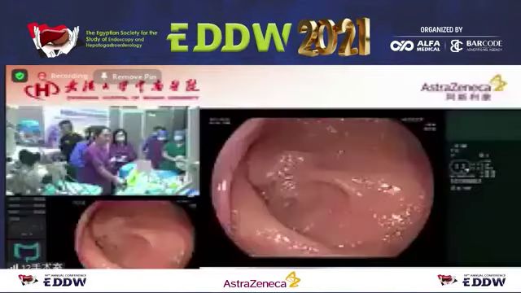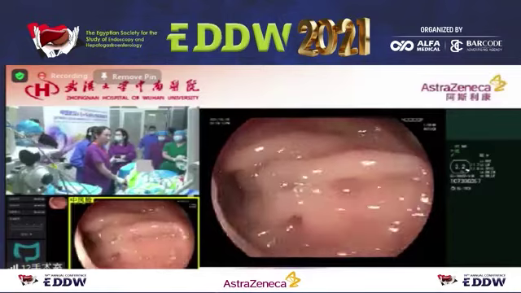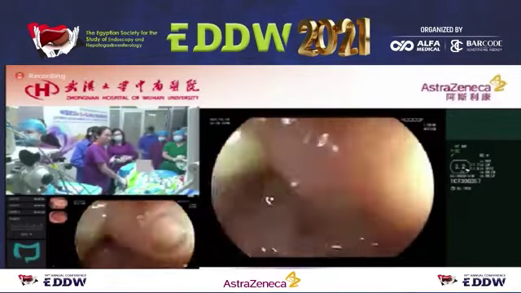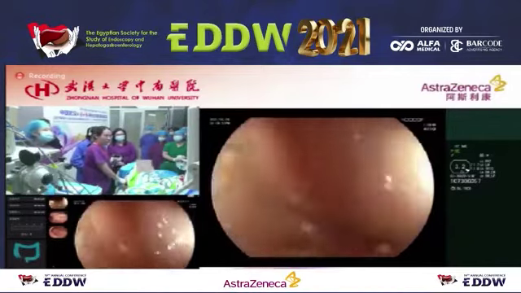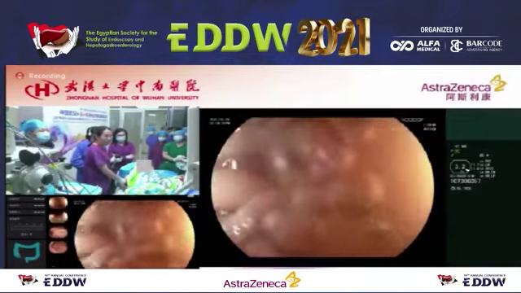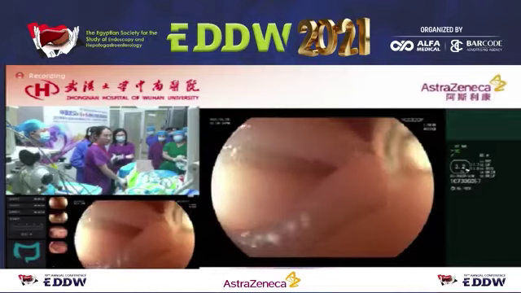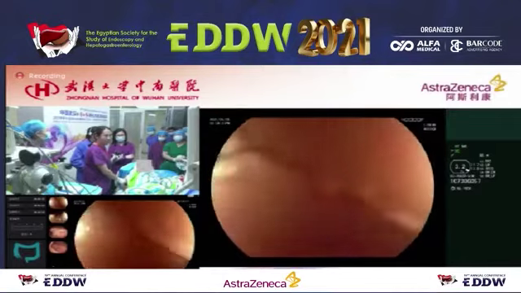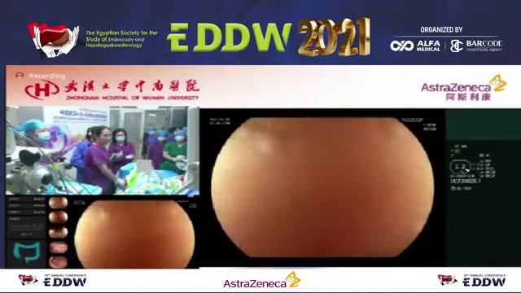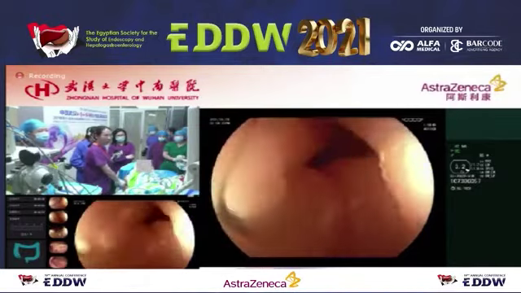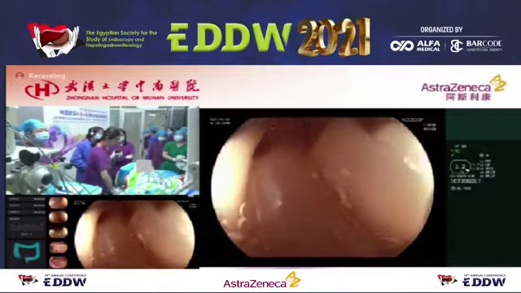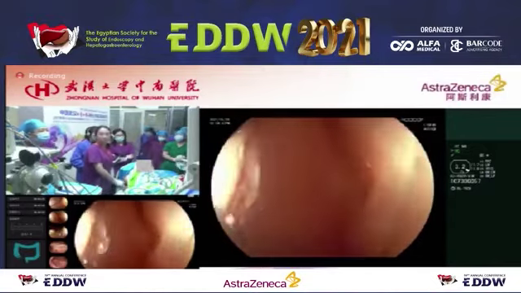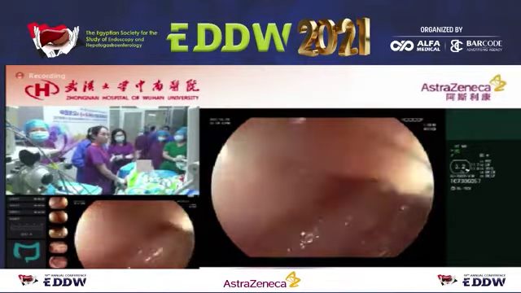Hello, everyone. It's my honor to show you the colonoscopy examination with AI assistance. This AI system is developed by a Chinese company named Shenwei Tang.